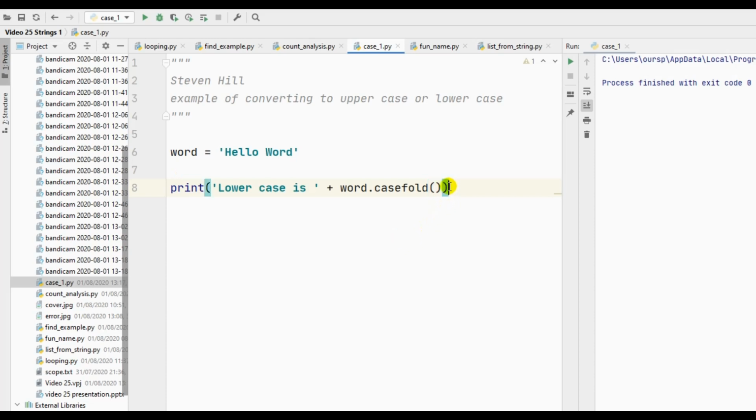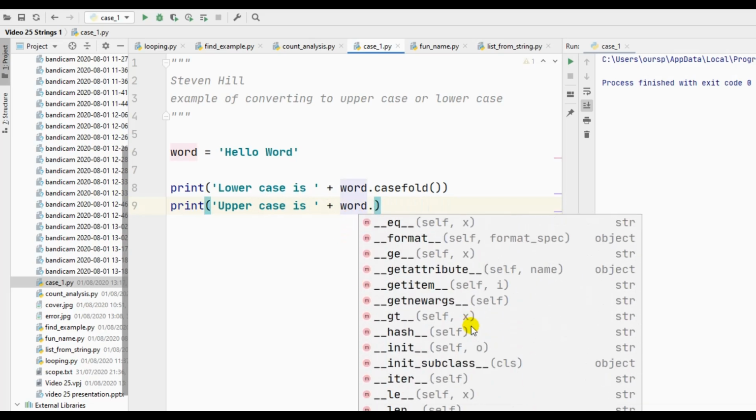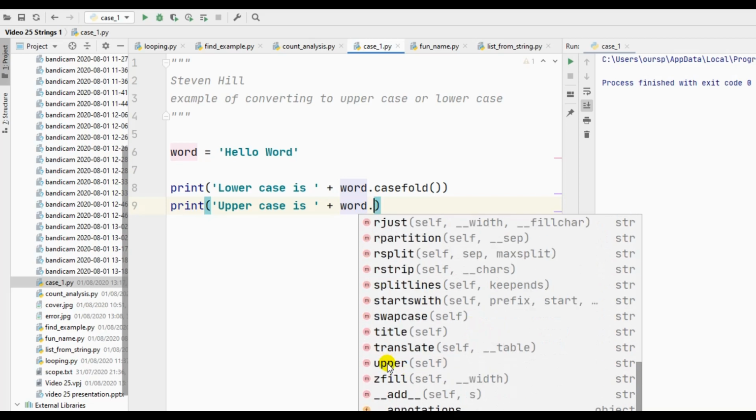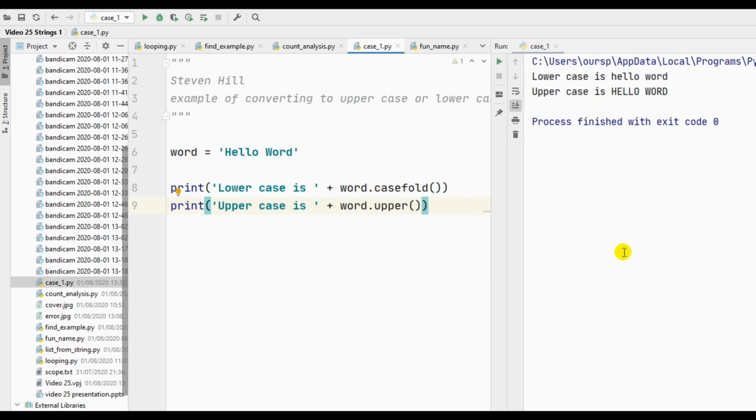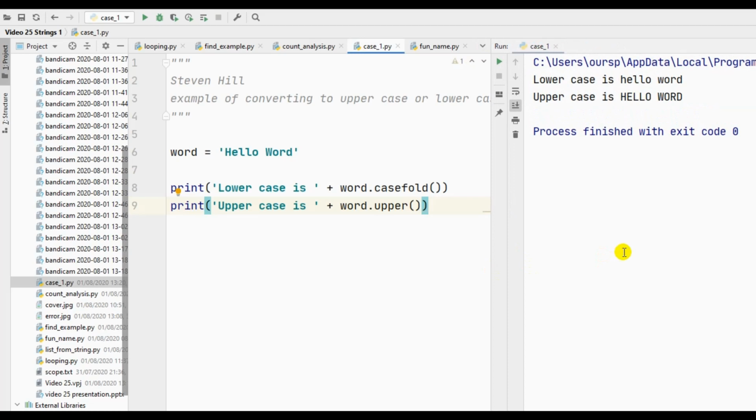Okay, so that would be lowercase, and let's do the same for uppercase. So uppercase becomes, and this one's simpler, guys. You can probably guess what the keyword is going to be for uppercase. It is indeed word dot, and if I scroll down, you will find it here, which is upper. So let's just run that, and hopefully it works okay. Right, so there we are. The all lowercase version is hello world, and the all uppercase version is hello world in uppercase.